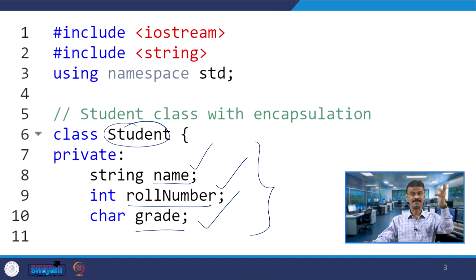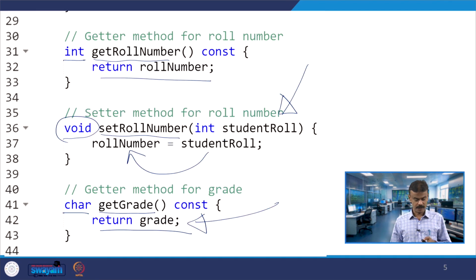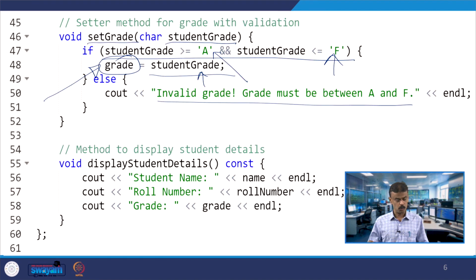This can be controlled only by these functions, I cannot directly access it. Suppose I have, let us say, student S1, the object S1, and I am trying S1 dot name, it will give an error. S1 dot roll number is an error, S1 dot grade will be an error. So, we have done up to line number 52. If it is not between A and F, it is going to give an error.